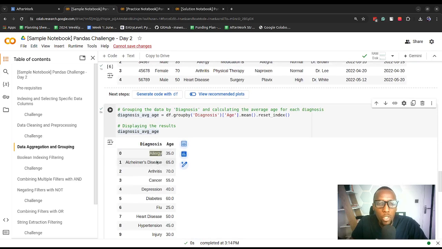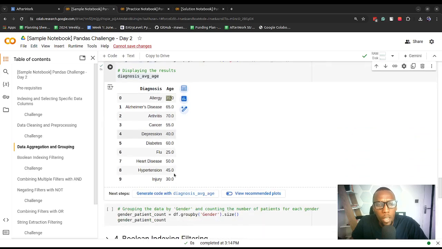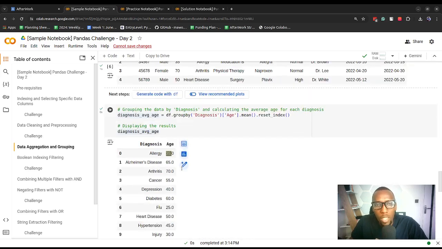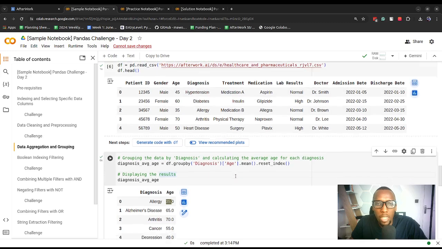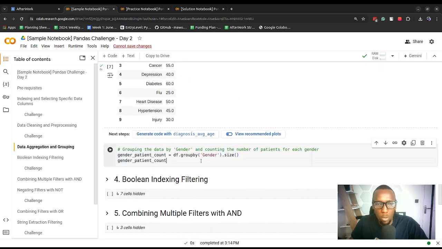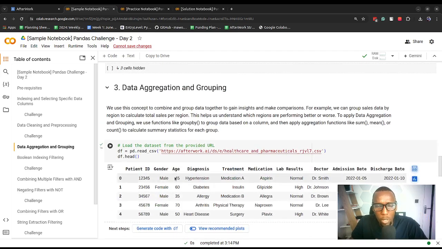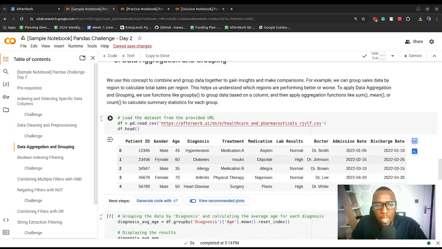Diagnosis and age: for allergy, the average age for patients was 35, etc. Right, this is one table. Sometimes you might want to create a summary table out of just one variable. Here we had two variables, or two columns. So assuming we wanted to create a summary table that has gender and then the number of patients for each, how many patients were there for each, let's say male and female.